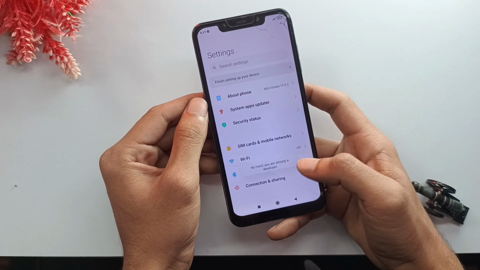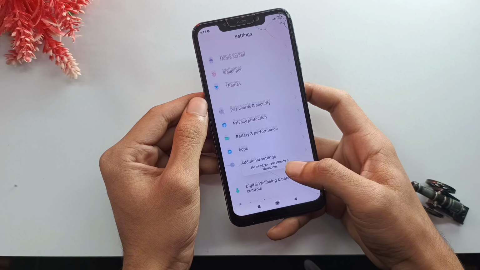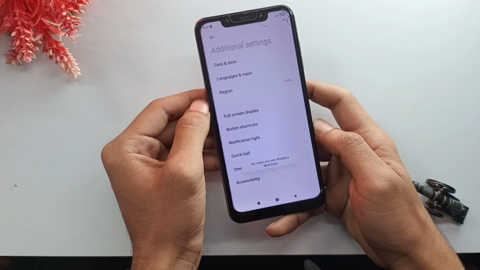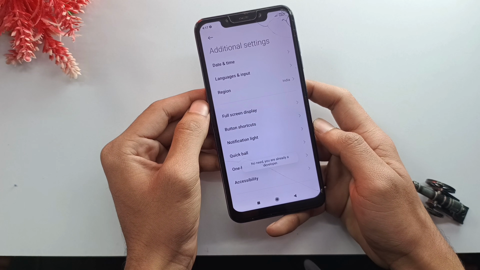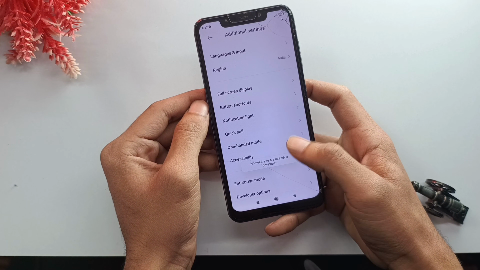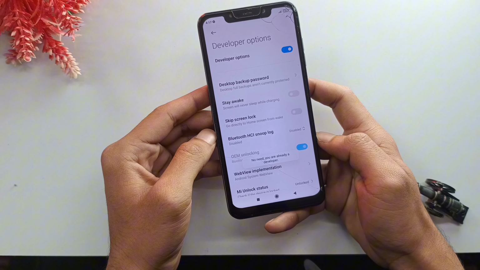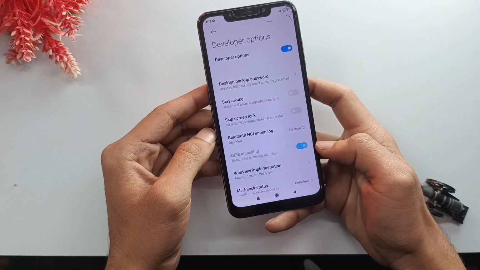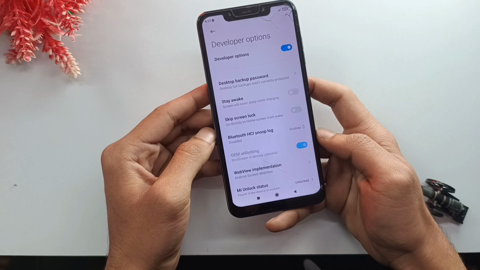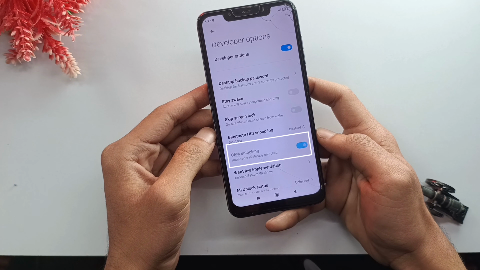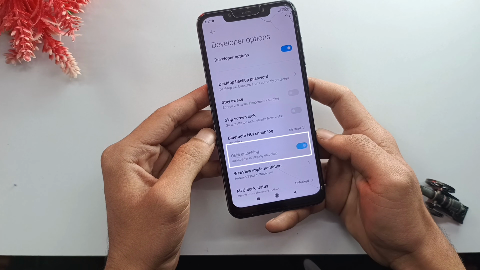Now, navigate back to the main settings menu and open System Settings. For Xiaomi phone users, you'll need to go to Additional Settings instead. Inside Additional Settings, search for the option labeled Developer Options and open it. Inside the Developer Options menu, you'll see an option called OEM Unlocking, which refers to bootloader unlocking. Make sure that your bootloader is already unlocked.